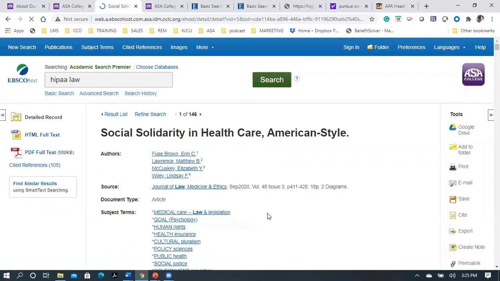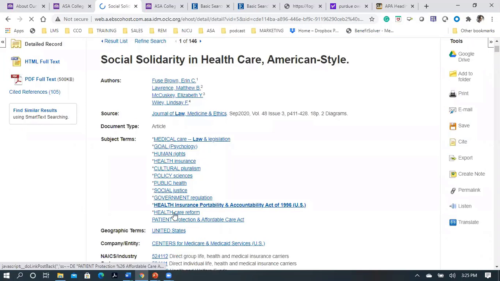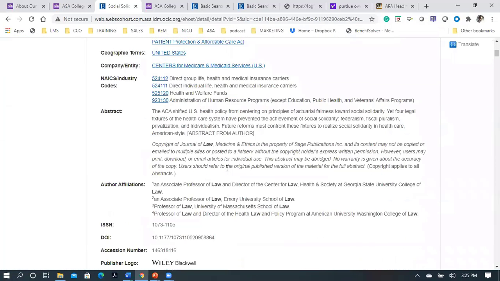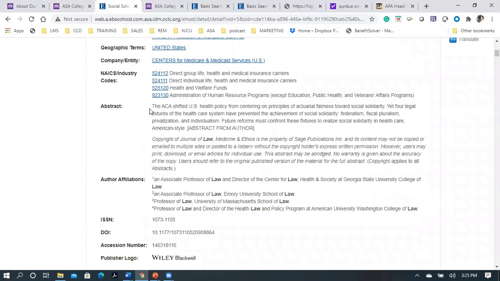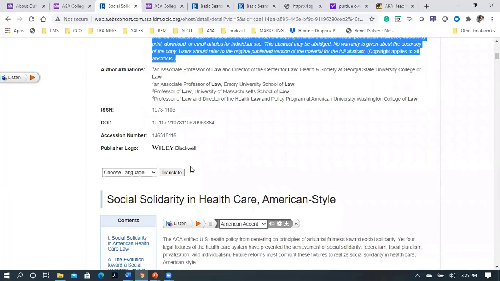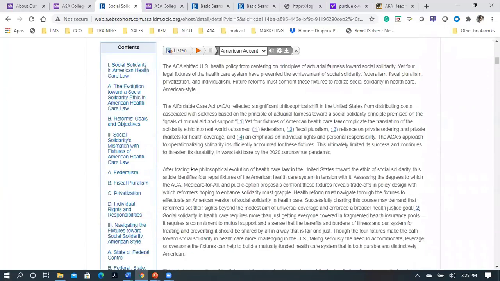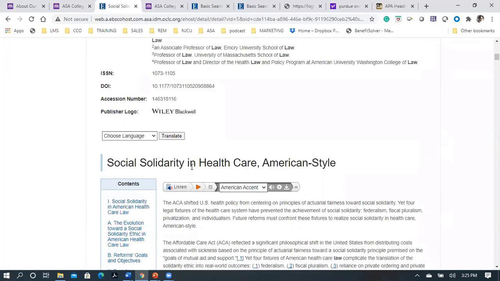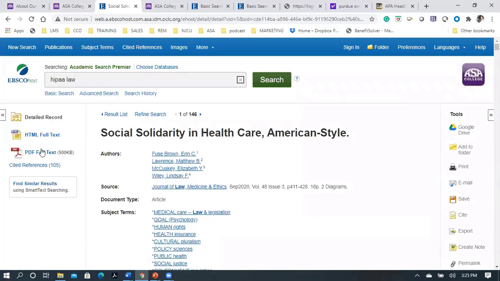More importantly, I can also see some of the other search terms that might be of interest to me if I'm not finding what I'm looking for. I could see the journal article, the year, the issue, the page numbers. And then as I scroll through this, I begin to see the abstract, which gives me a brief description of what this article is about. And sometimes in some of these databases, you may see the article listed below in an HTML style that you see here, or you can also go and download the PDF.